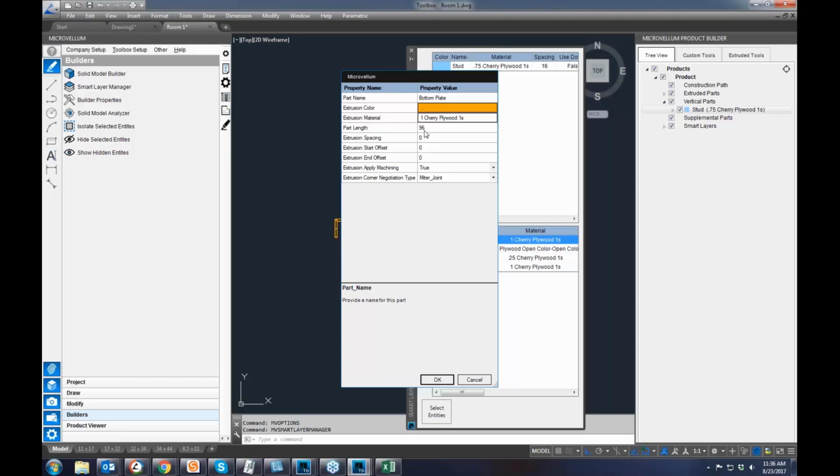And so you want that number at or below what your material thickness, what your material lengths are in your library. So you want to make sure that is set.